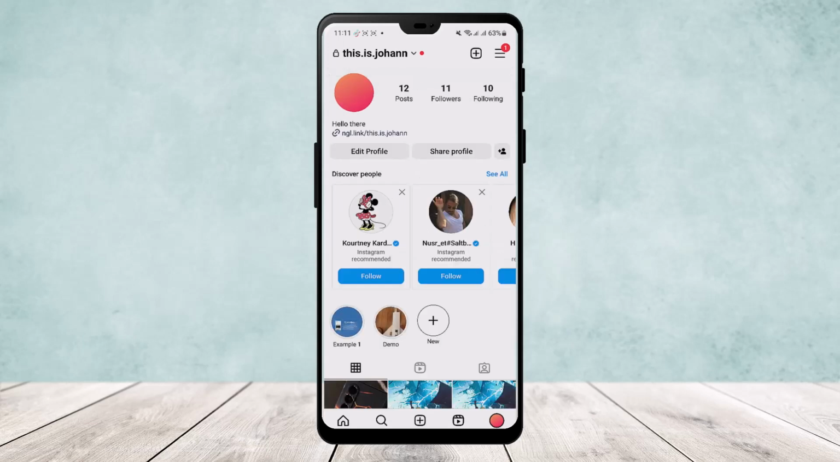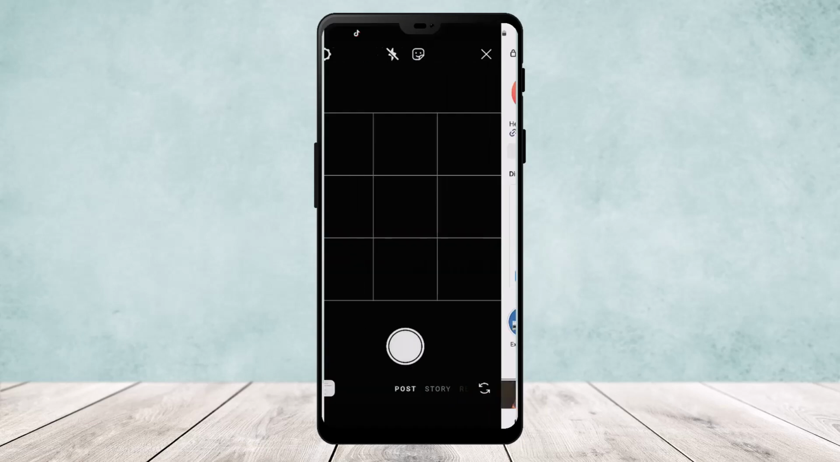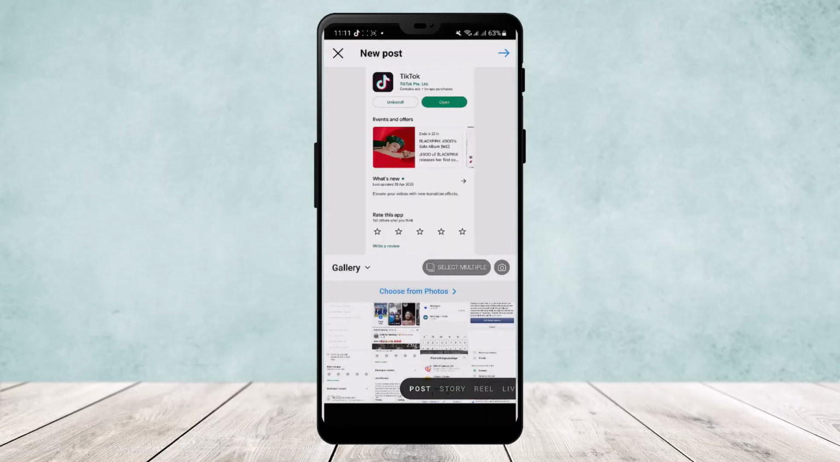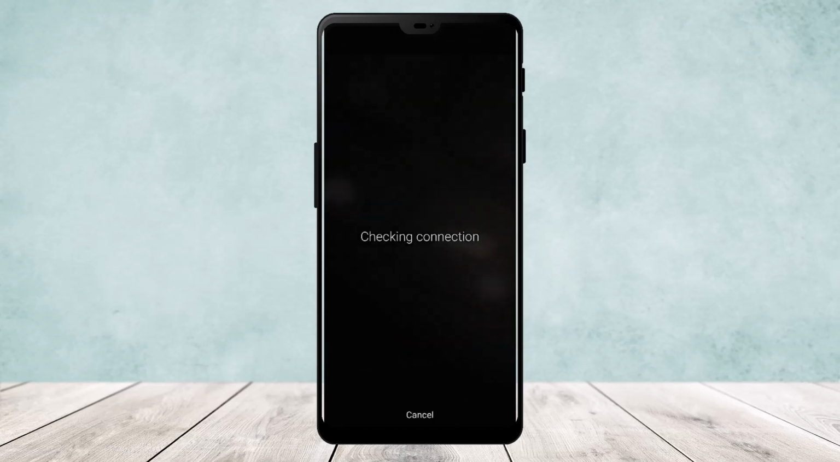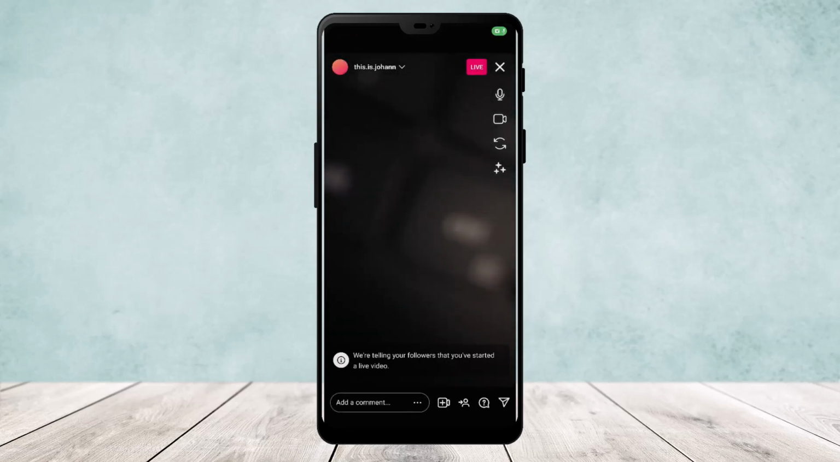Now what you will want to do is go live on this account. Just quickly tap on the plus button that you can see on the bottom of your screen and go to the live option by scrolling to live, and just quickly go live. Now it will check your connection real quick and you can see that I am live now.